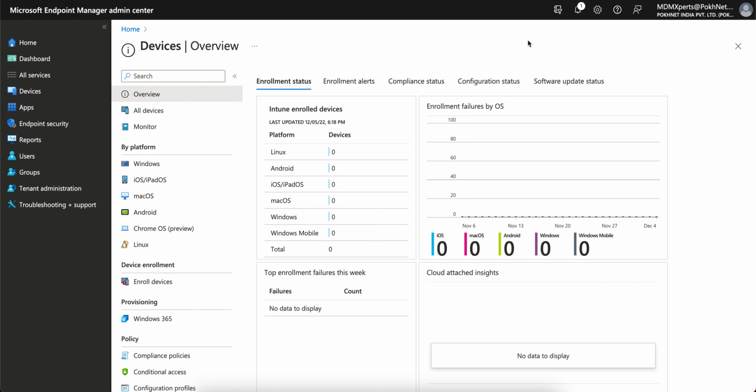As an Intune admin, or MDM administrator, you should know what policy is applying on how many devices. So this is my Microsoft endpoint portal. As you are an admin, you are familiar. If you are new to this platform, this is Microsoft Endpoint Manager, or you can call it Intune. I prefer to call it Intune, whatever you like.